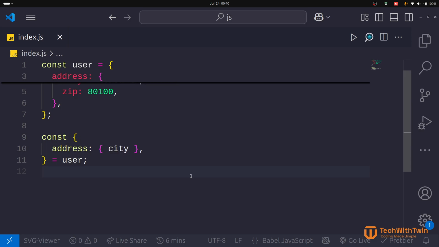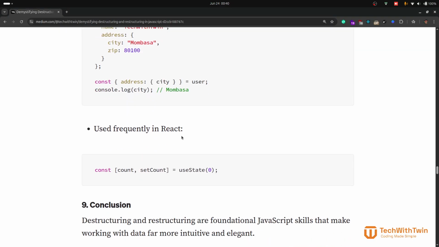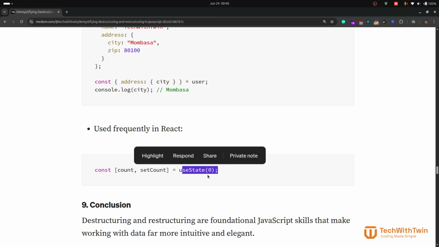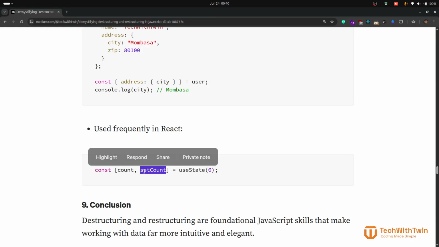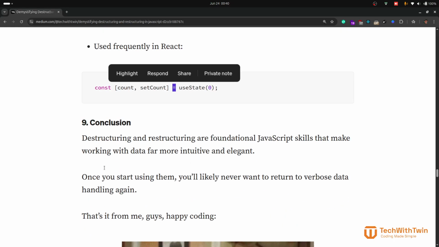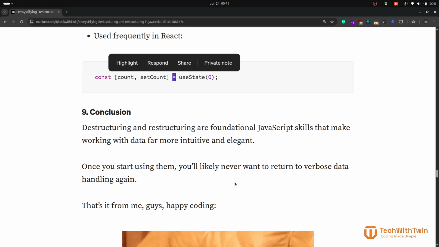All right. And then in React, this is frequently used, whereby you are destructuring from the useState hook. The useState hook returns an array with two items. So you can destructure them and give them any name you'd like. And then as a conclusion, destructuring and restructuring are foundational JavaScript skills that make working with data far more intuitive and elegant. Once you start using them, you're likely never to want to return to the verbose data handling again.